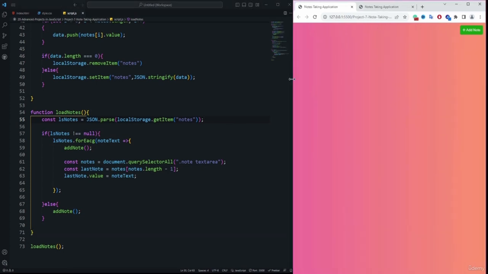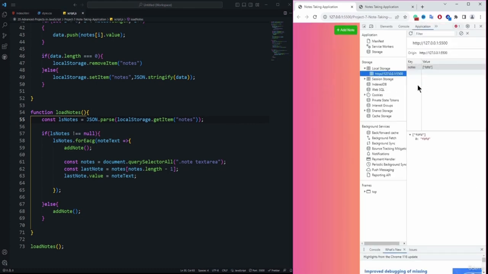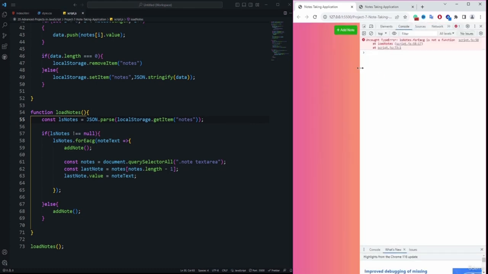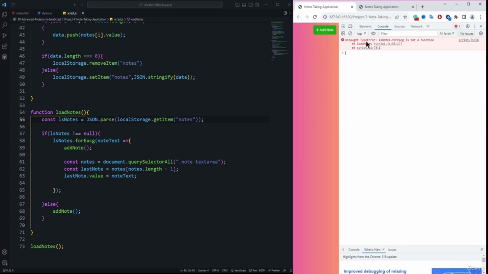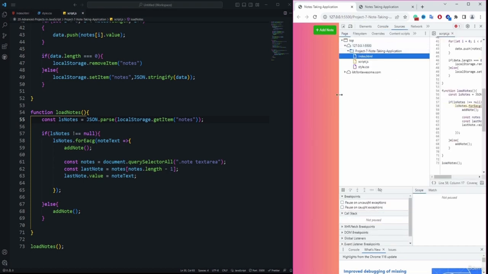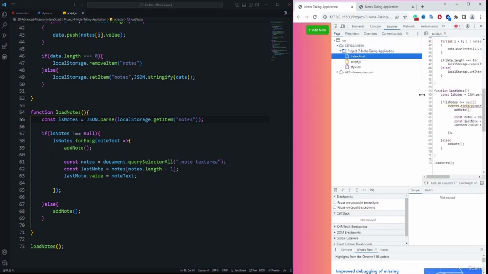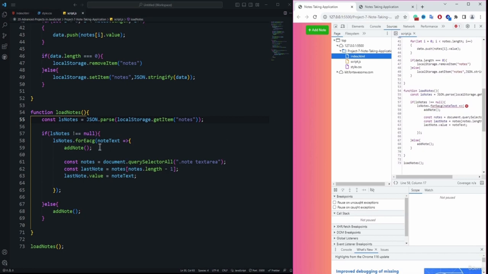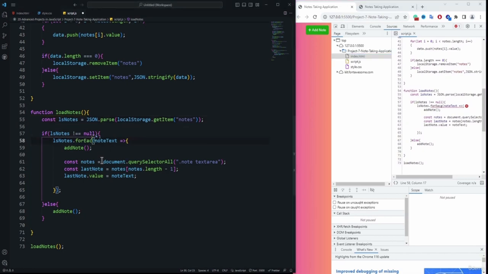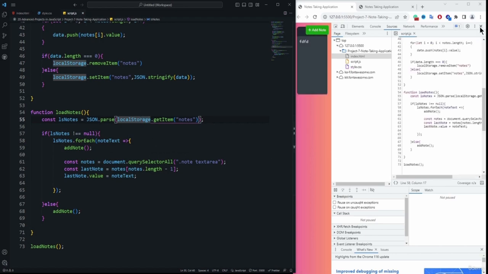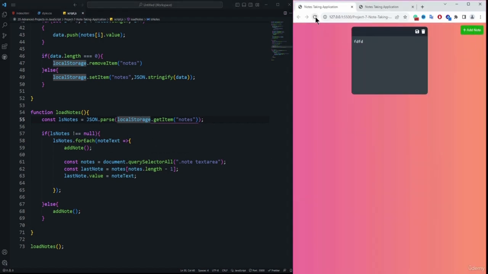If I increase the size of the window and press the F12 key, then come back to the console, we are actually getting an error: type error, ls.node function is not defined. So why are we getting this error? Okay, here I made a typo, it should be forEach, not forAg. If I press Ctrl+S to save it, and now come back to the browser, you can see our code is working.